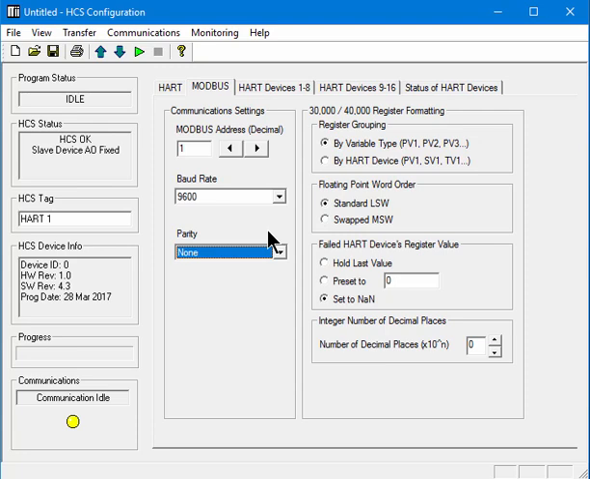And by the way, the data format for Modbus data is 1 start bit, 8 data bits, and 1 stop bit. Okay, so now let's go look at the register formatting here. First section here we have the register grouping. It allows you to select the manner in which to group the Modbus registers.